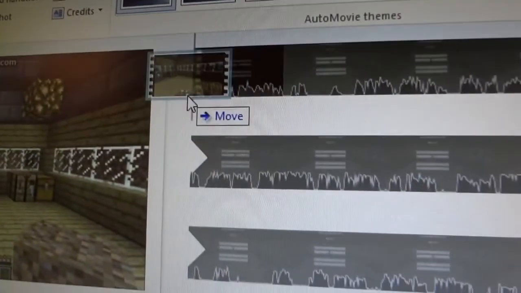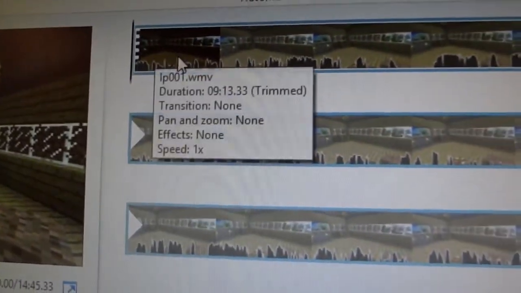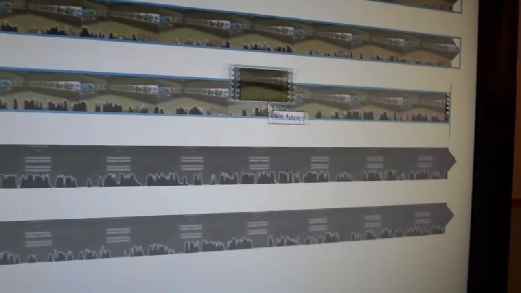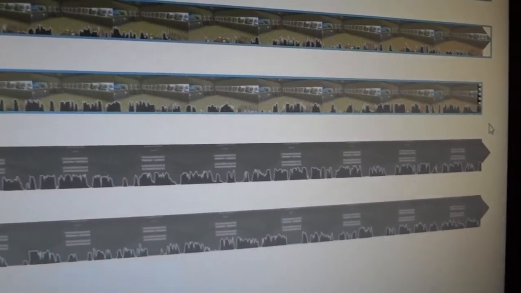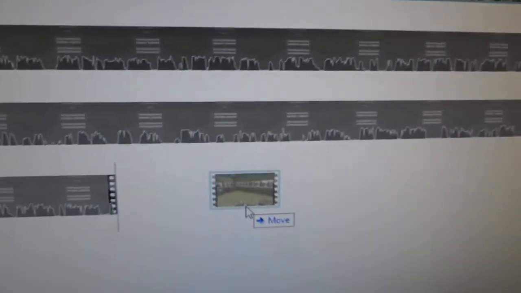You can click on it and drag it to the beginning, and that'll move the clips around. You can also drag that all the way to the end. As you can see, if you don't drag it all the way, it doesn't do anything. But if you click it and move it all the way to behind the next clip, it will successfully rearrange everything. And you see the little black line there.